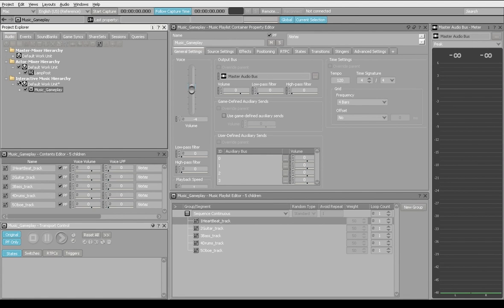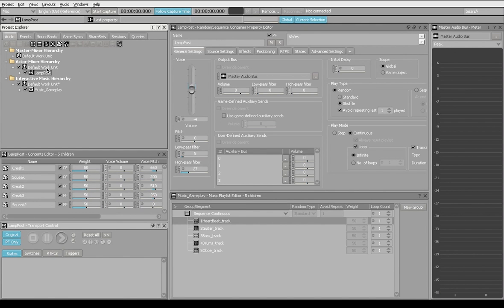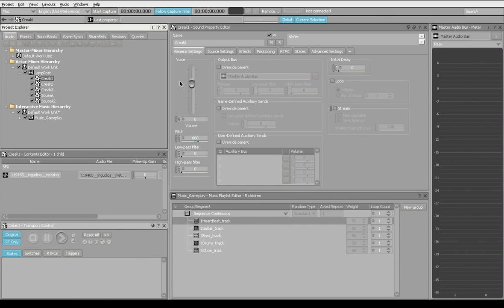Next, I'm going to show you what I did with our lamppost. So this is my lamppost. I did it under the actor mixer hierarchy because it can then be edited later. I put a random sequence container in there. Within that are my 5 audio tracks. So here they all are. They can all be changed. I've changed the pitch of quite a few of them, like you would in any kind of DAW. The initial delay, everything like that is all being changed.